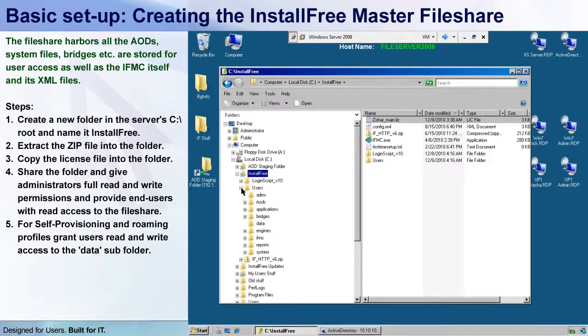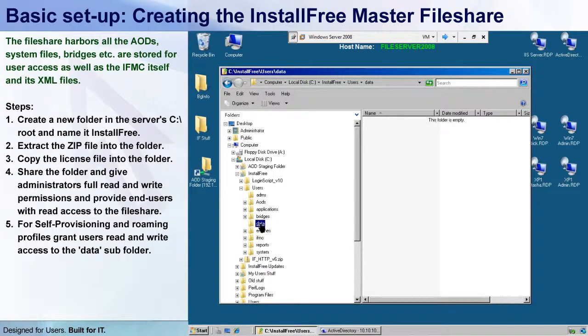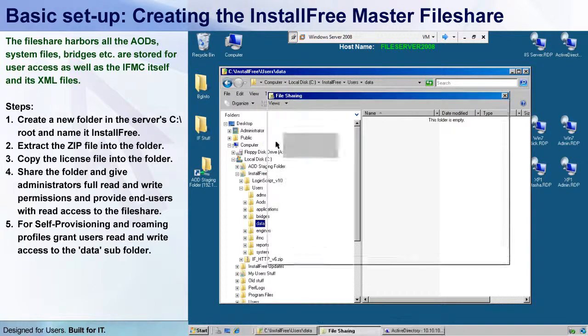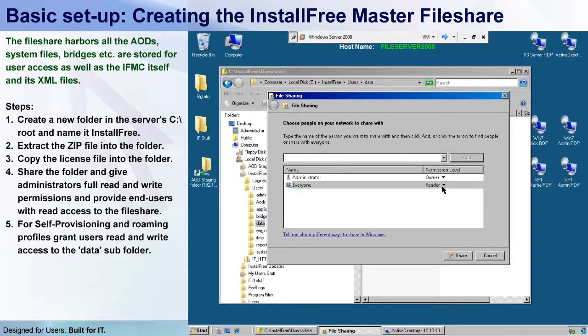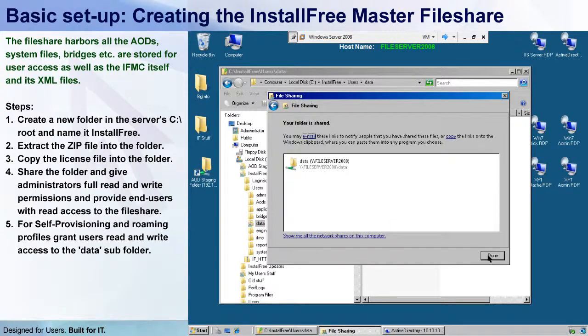Now, to support some advanced features such as self-provisioning and roaming profiles, you will need to grant users write access to the data subfolder here, since this is where related files will be stored. Also, if you wish, this folder can contain the usage statistics aggregated by the Bridge Virtual Client. So I'll right-click the data folder, select Share again, and change the permission level from Reader to Co-Owner. And press Share again, and done.